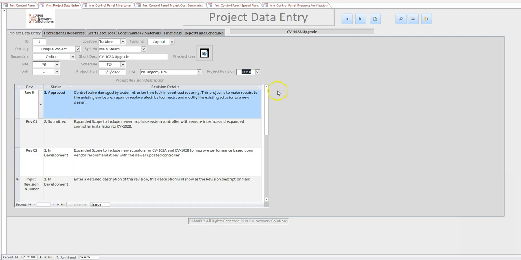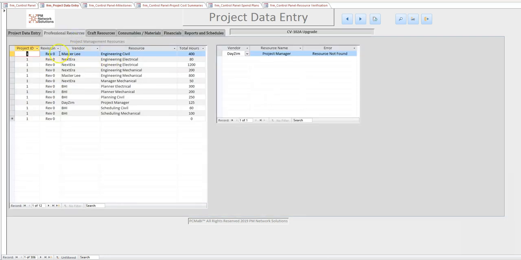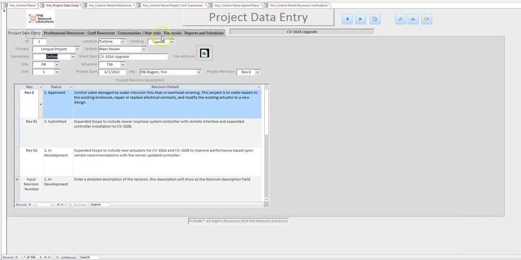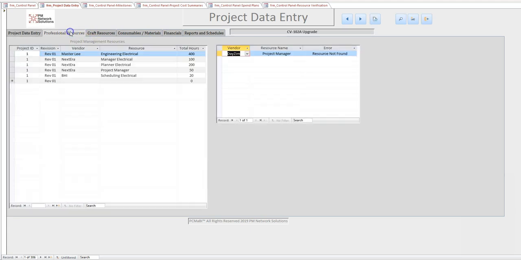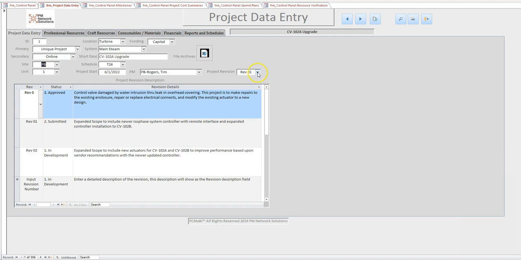Note the project revision control in the upper middle of the screen. As revisions are created, simply change the control to refresh the data to match the revision. The system is currently designed to capture 20 revisions to the original estimate. The lower screen is to record the description and status of each revision.